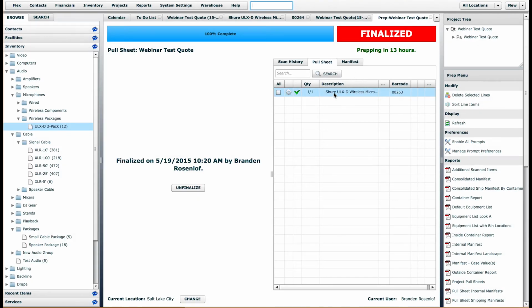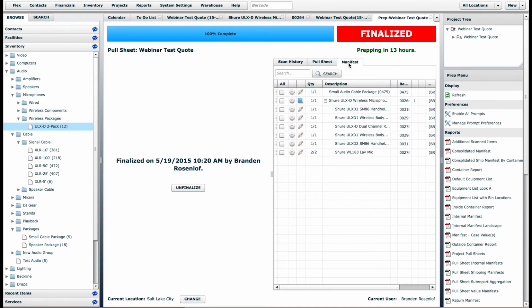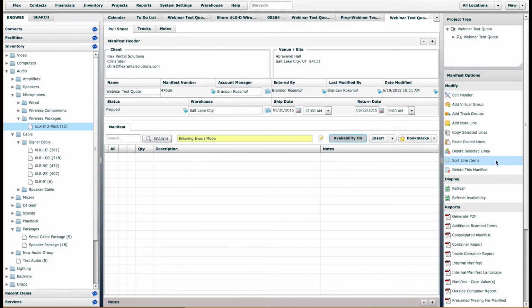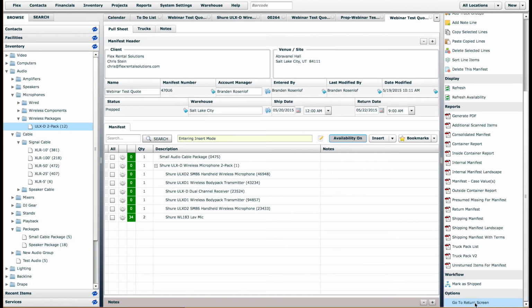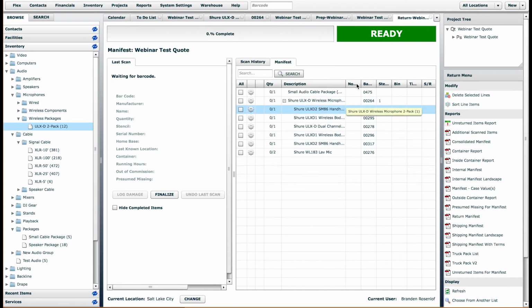And again, because I scanned 00264 container, it's going to scan all of the items that are in it. So if I look at my manifest, you can see that it's scanned all of the items I scanned into it. And I already finalized. So let's just quickly go to the manifest now. Go to the return screen. Now watch what happens when I return this wireless microphone 2-pack.